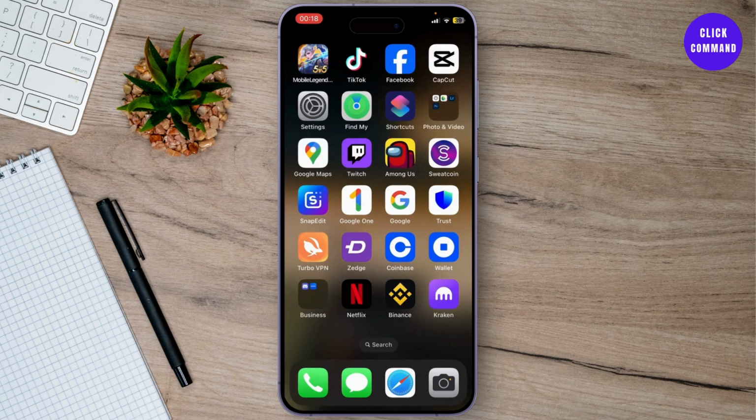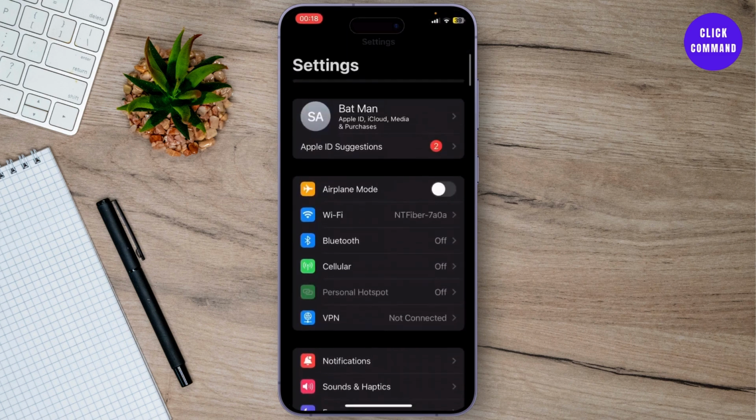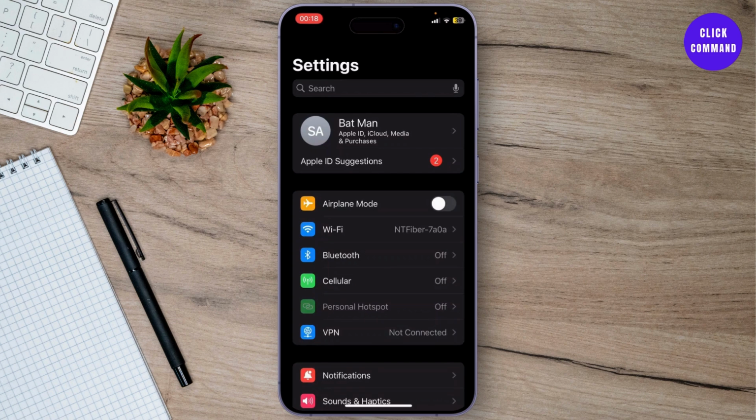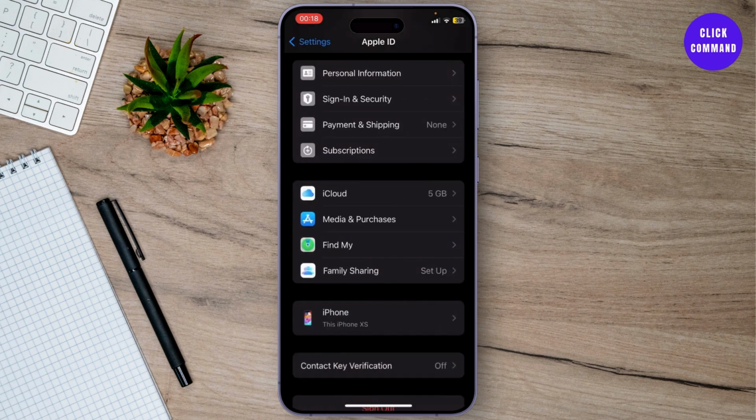So the first thing you'll want to do is go to your settings. After you're on your settings, just go to your Apple ID settings, tap on your name right here, and after you've done that, you will be on this page right here.